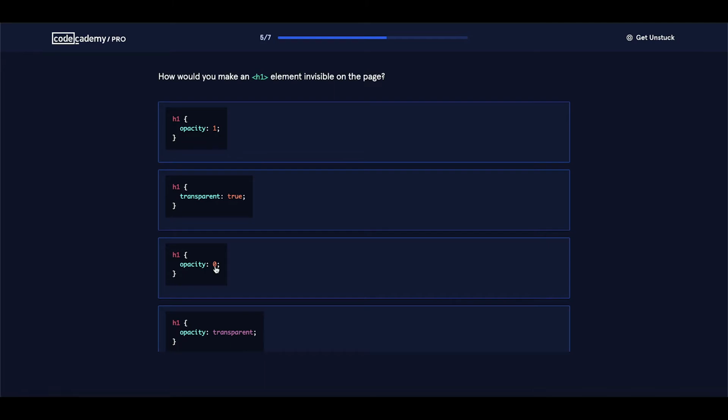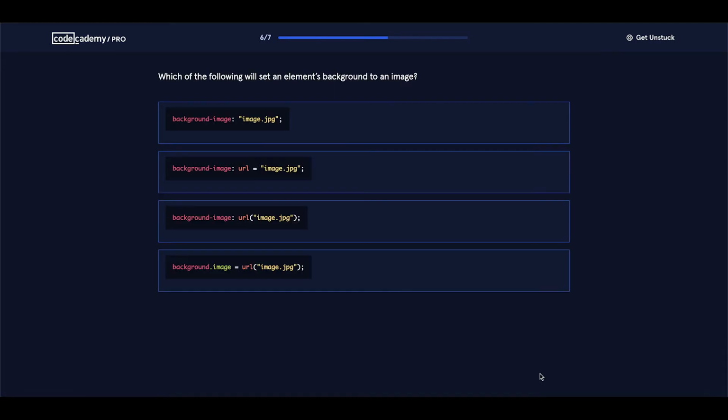Okay, which of the following will set an element's background to an image? Let's see. Background image property, this is false, the value is false. Background image URL equal, this is false. Background image URL, and then we have the parentheses, and then we have the path to the image, and the others are false, so this should be the right answer.